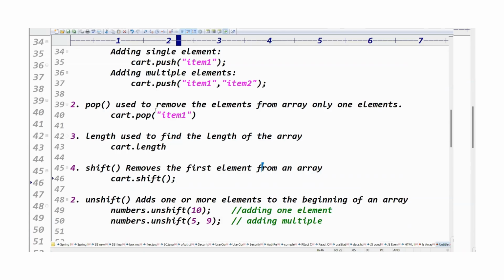Pop will remove the item, guys, but shift will remove the first element of an array. Unshift is adding the elements in the beginning of the array. If you want to add the items at the beginning, shift and unshift.